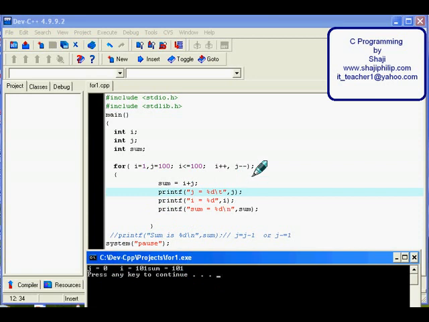So we can remove the semicolon from here. So this is the correct structure of the loop. Okay, we will do something more with this for loop.